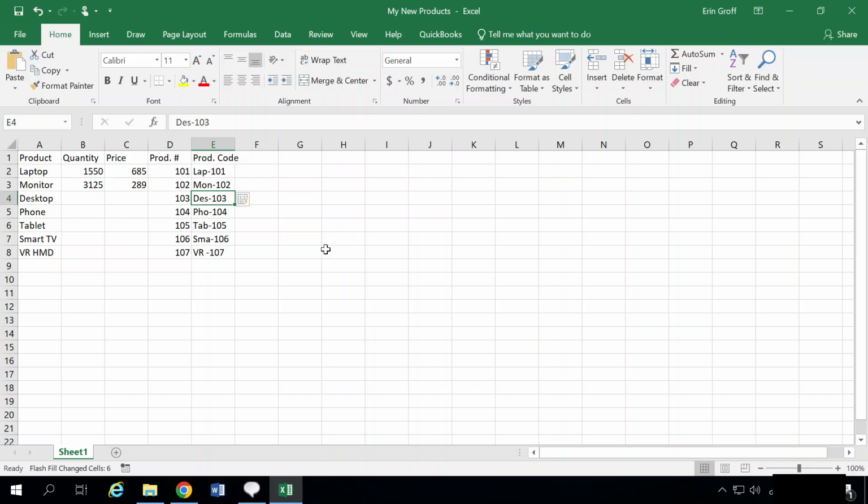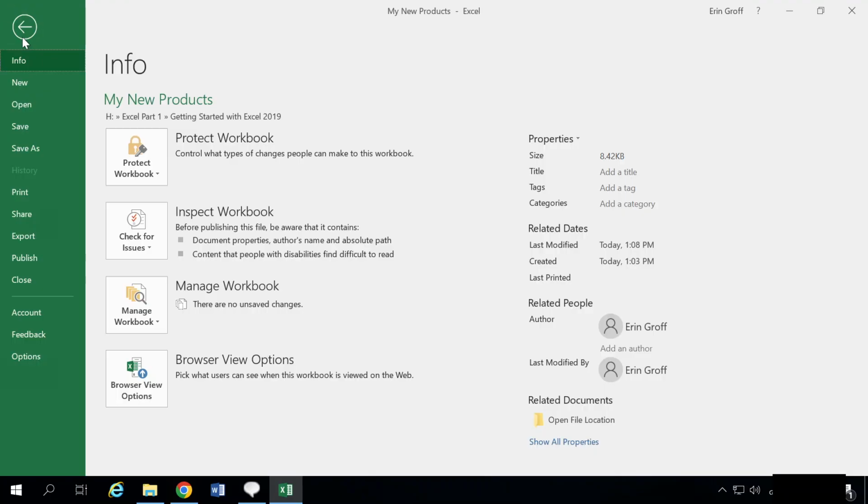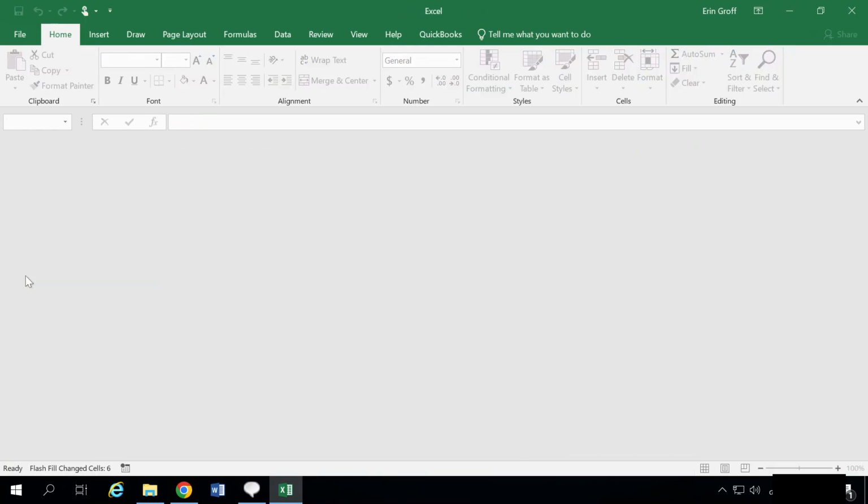Okay, and now we can go up to our quick access toolbar, save our updates to this file, and we can close my new products out. File and close. But we're going to leave our Excel application open for our next activity.